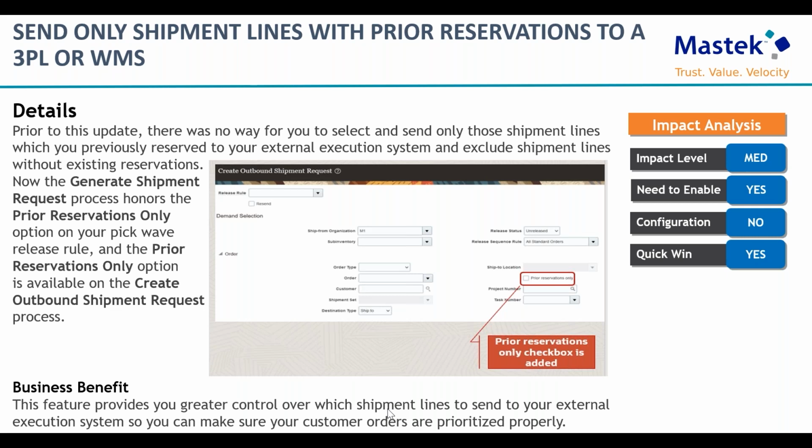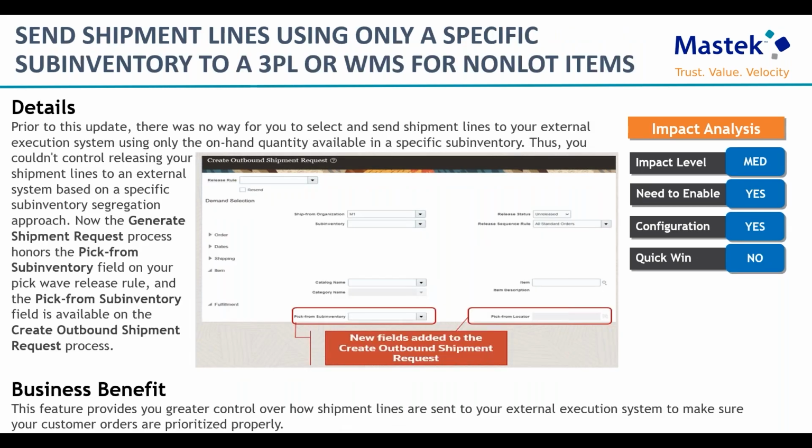Another similar update in terms of sending shipment lines to the 3PL or WMS is that you can control which subinventory lines related to shipping you send to the WMS system. You have pick from subinventory, and also pick from locator. These new attributes are now there in create outbound shipment request. Once you select these attributes, they will be honored and considered while sending the shipment lines to the WMS system as well as a 3PL system.